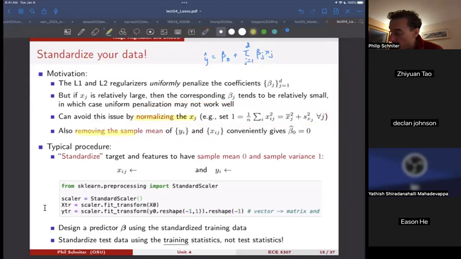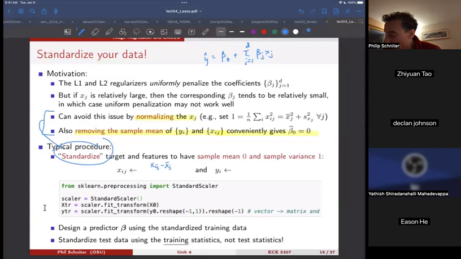So removing the sample mean. Okay, so putting those two things together, this is what's typically done. And when you combine these two things together, you call this standardization. So what you do is for every feature, you take the raw feature, and if this is the jth feature, you subtract x bar j, which is the sample average. And then you divide that by the sample standard deviation for that feature.